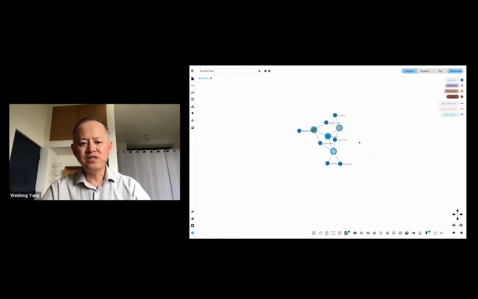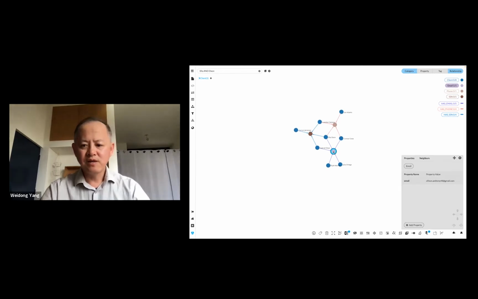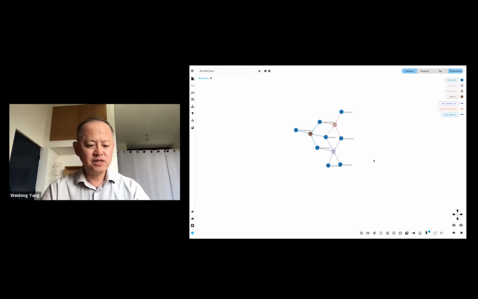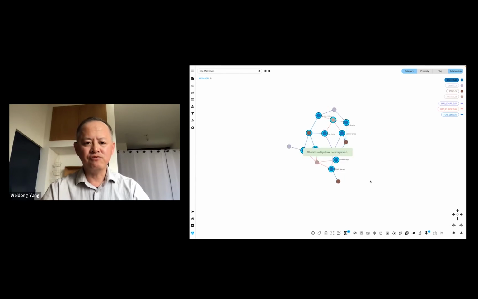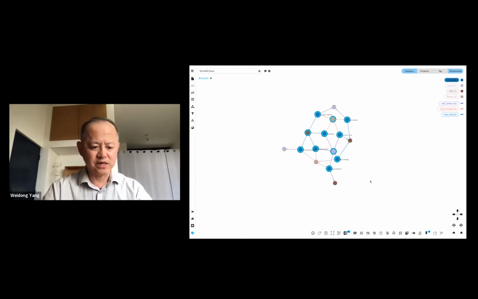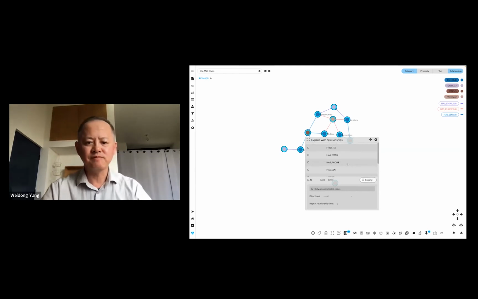Wow. Now we see for each one of them, like for each email, there are some other people also using the email. This is email. The single email is shared by 5 people. So that's obviously suspicious. Now let's select more and keep on expanding email. Let's see, can we get the fuller picture? There's more. Okay, we're going to keep on expanding.